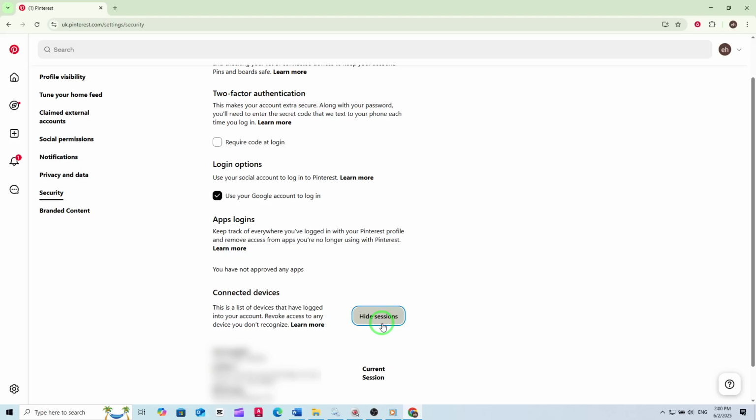And that's it. You've now learned how to find and manage the list of connected devices on Pinterest using your PC. Keeping an eye on your active sessions is a simple but powerful way to protect your account from unauthorized access.